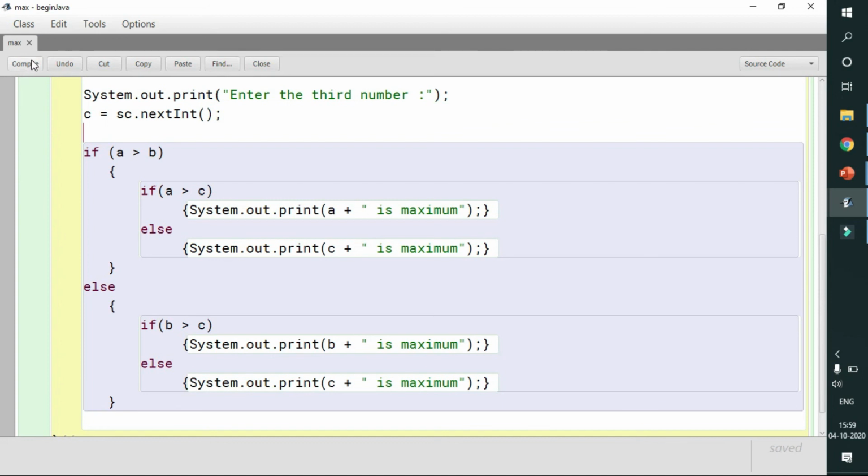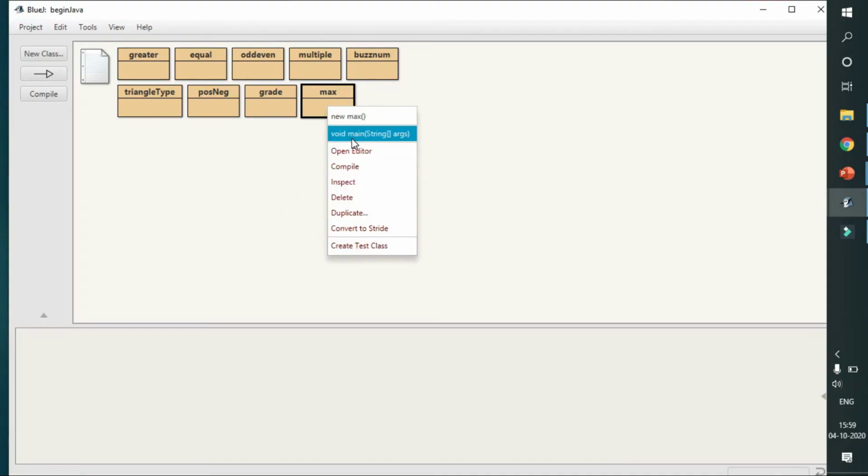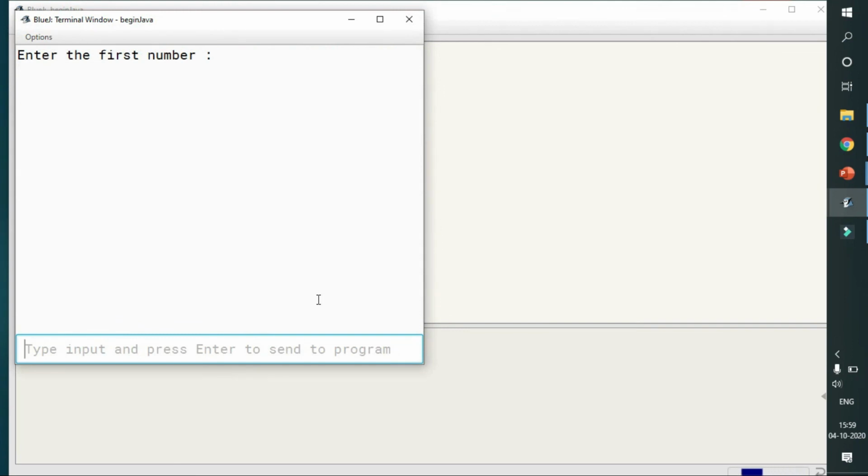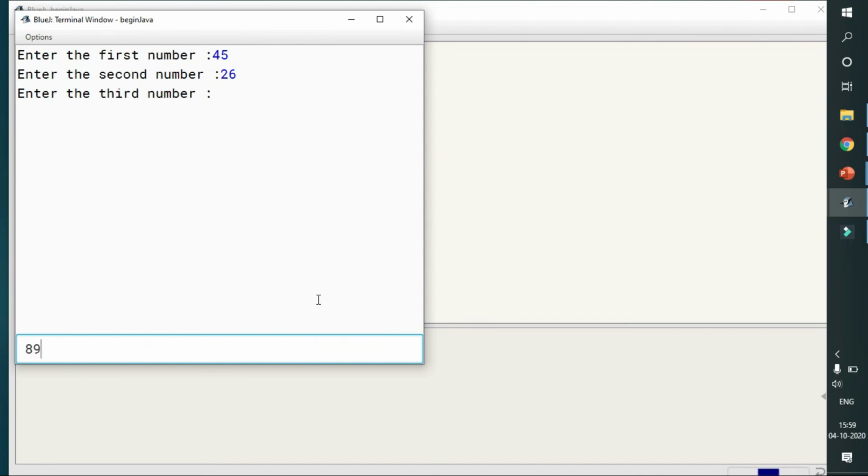So, let's compile the program. No errors. Let's run the program and see. We have to give 3 numbers. Let's give 45, 26 and 89. So it comes 89. Here you can see A is 45, B is 26 and C is 89. So C is maximum. So 89 has come as maximum.